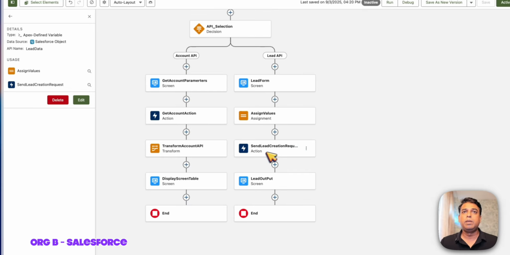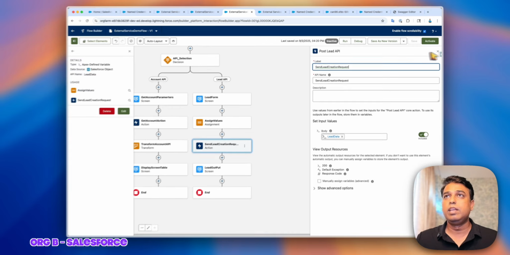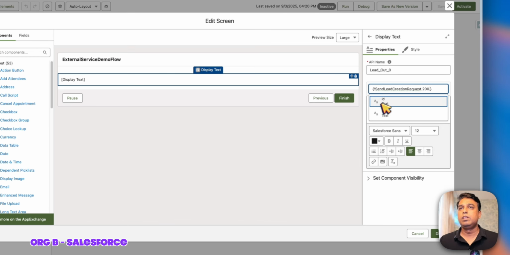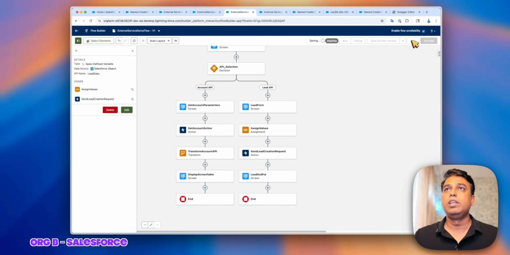After that, I'm sending the lead request. In the body, I'm sending the whole lead data. And then on the next screen, we are just displaying the output, which should be, let's say, ID as well as the status. So now let's run this again, save and run this again.